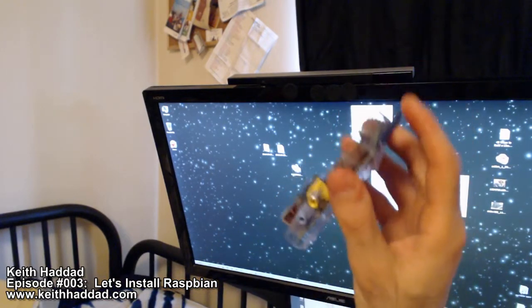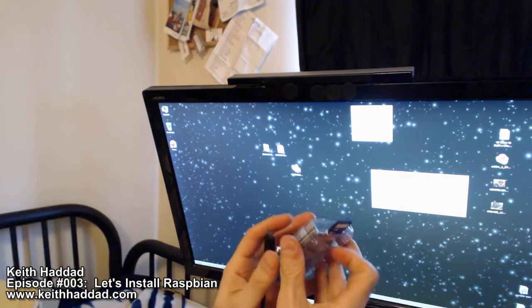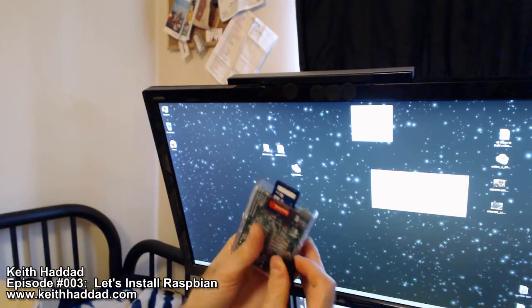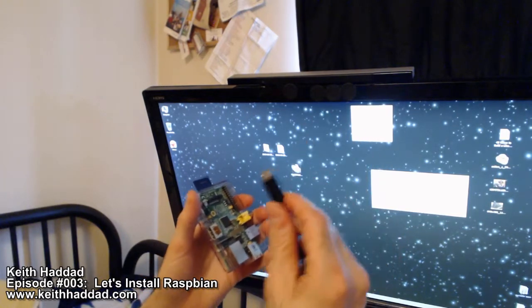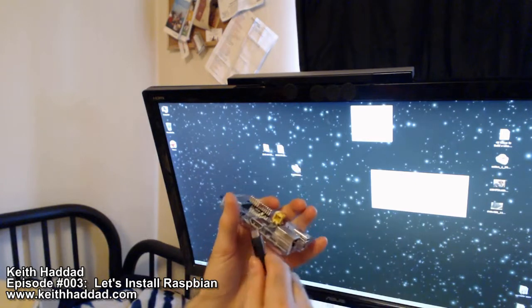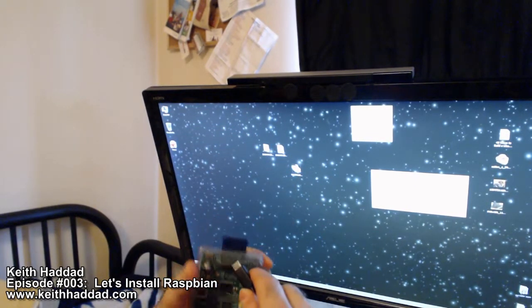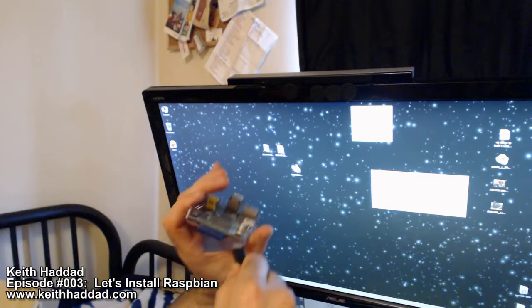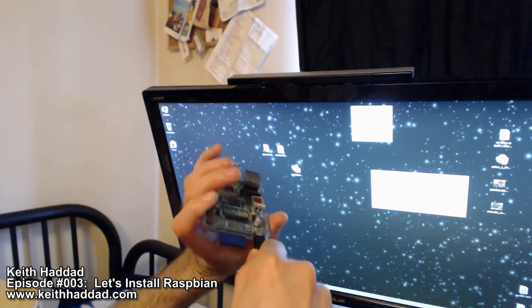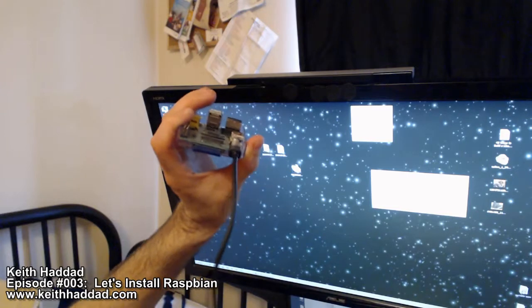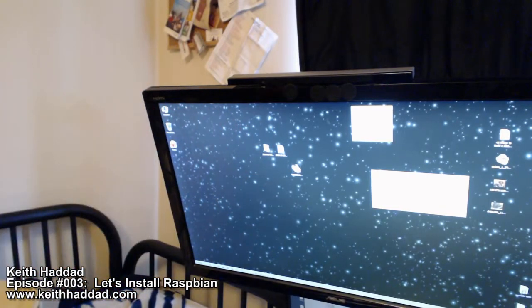Now, so you got the storage. You're going to need the power. So this USB is going to power up this computer. Sorry, the Raspberry Pi, which is the computer. So there's the storage. There's the power. Then you need to plug this in.